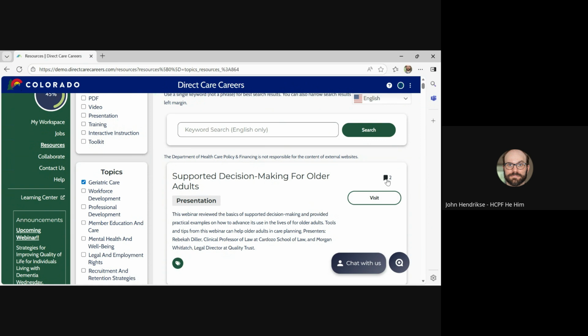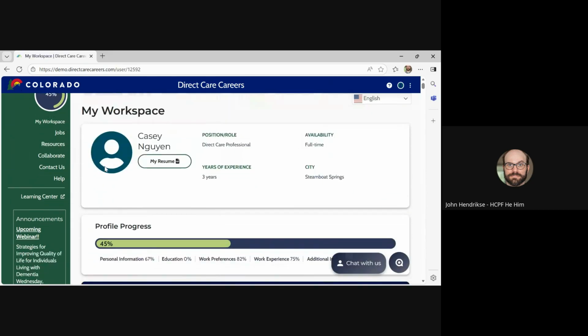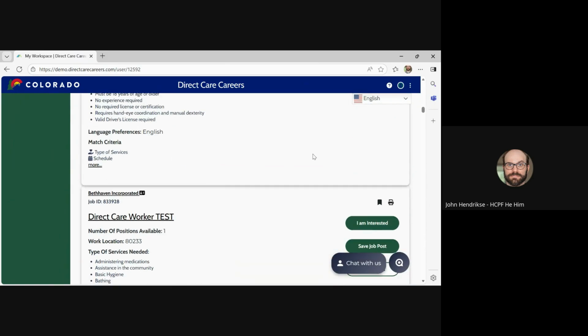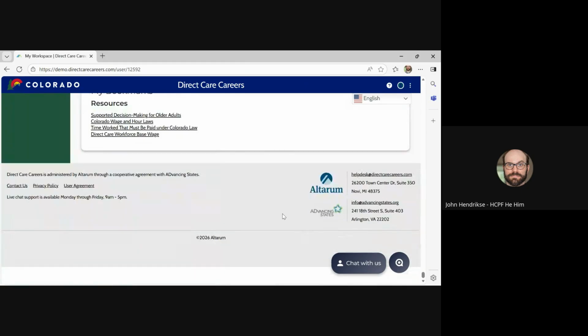We also have bookmarks. So if you're like, oh, supported decision making for older adults is something that would be a helpful resource to me and that I want to go back and look at, or say you don't have enough time right now to go through it all, but you want to later, you can go ahead and bookmark it. And once you bookmark it and go back to your My Workspace page, this will be down at the bottom. I might have to scroll real fast to show you where all your bookmarks are.